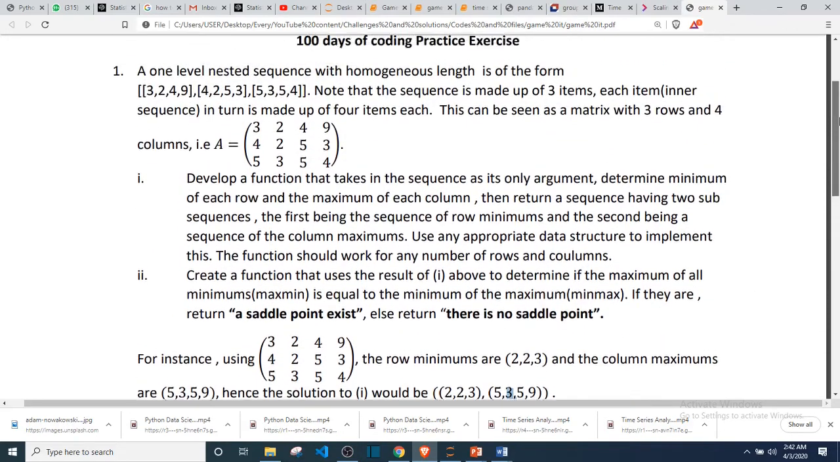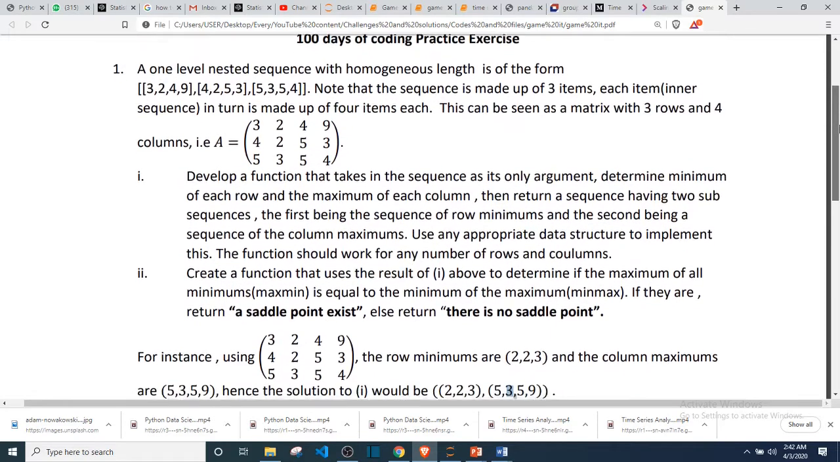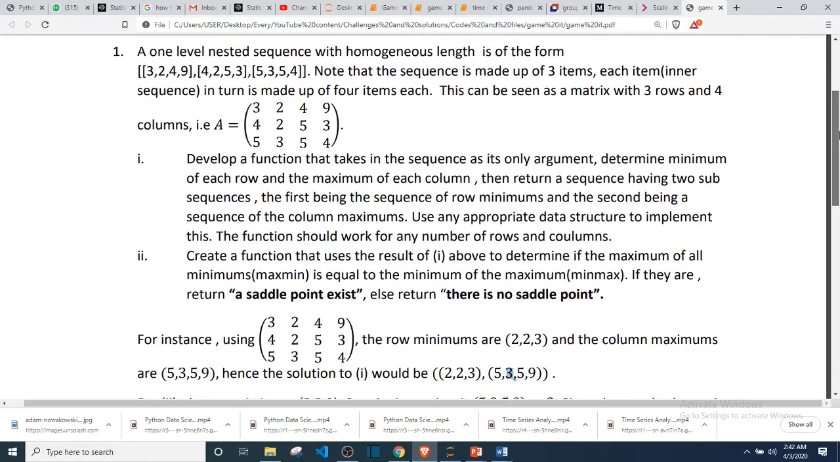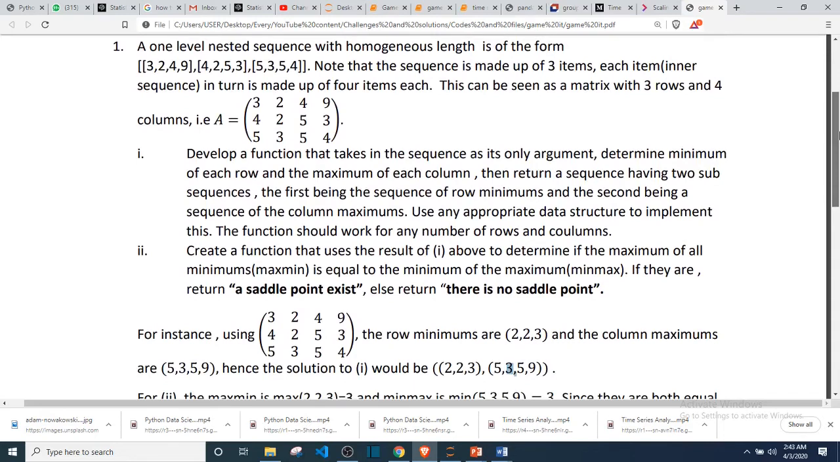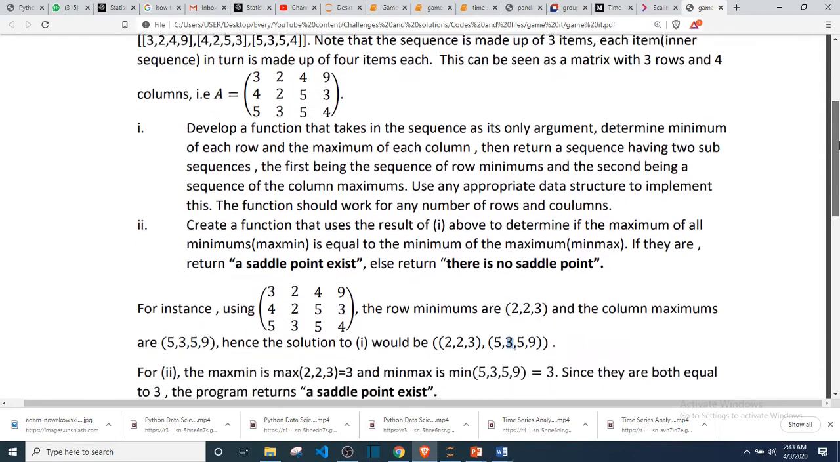So go through the question again. You can pause this video and go through this little challenge we have here. In the next video I'll be coming up with the solution to this challenge.